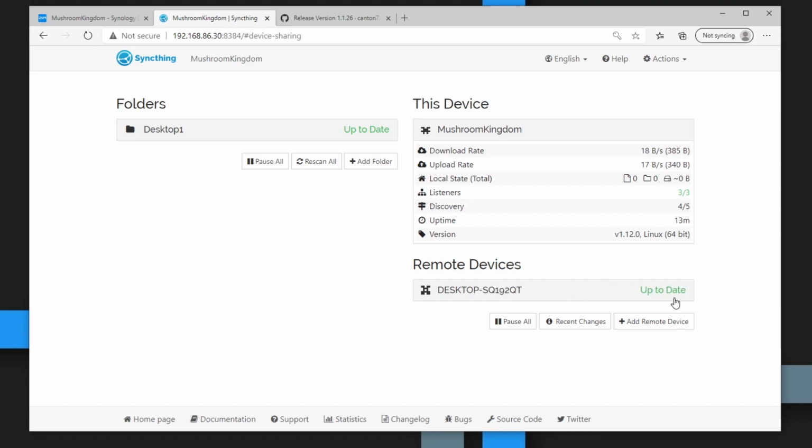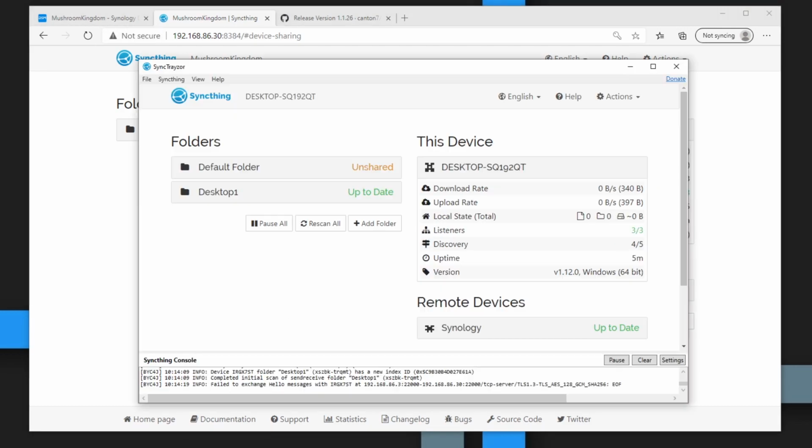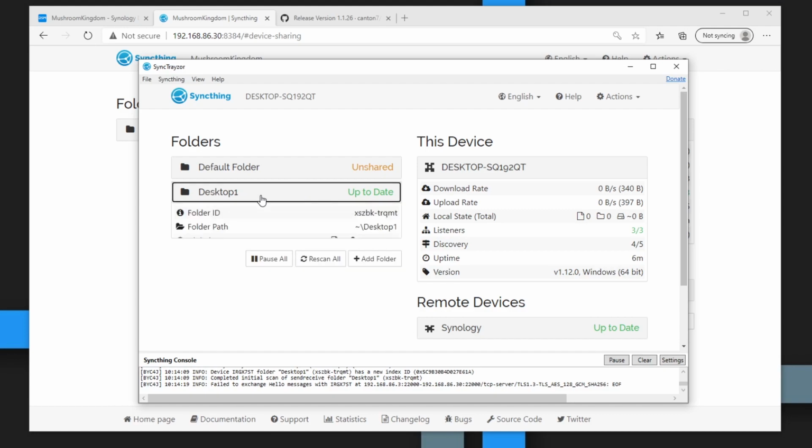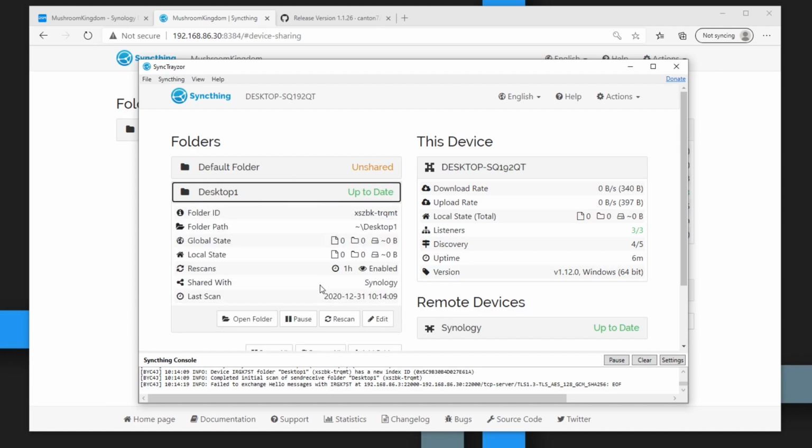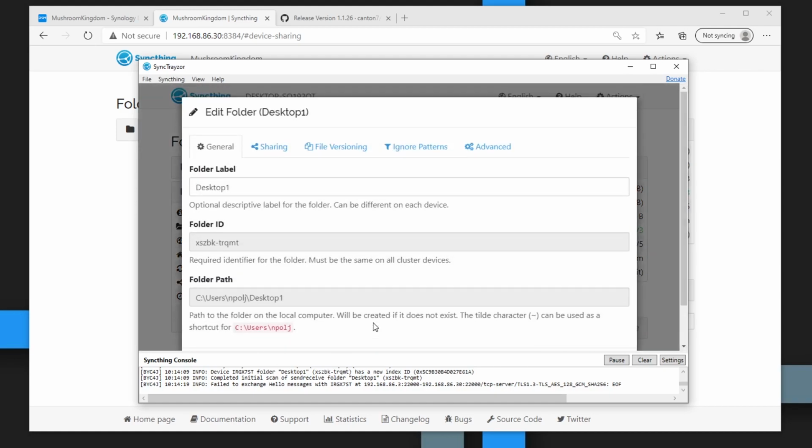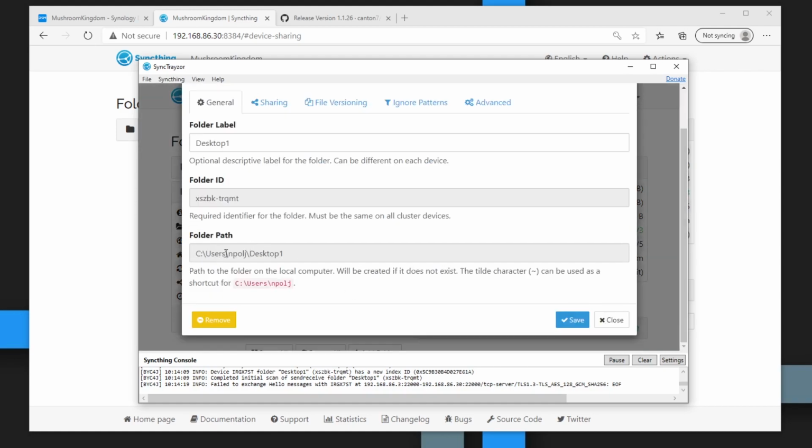So now we have a remote device here. It went from disconnected to up to date, and our folder now says up to date as well. We can head over to our Syncthing. Desktop, the default folder is unshared. Desktop 1 is up to date. We can click on this. We can click on Edit. And as you see here, it's under See Users and my username along with that. So let's head over to my documents, and here we are.